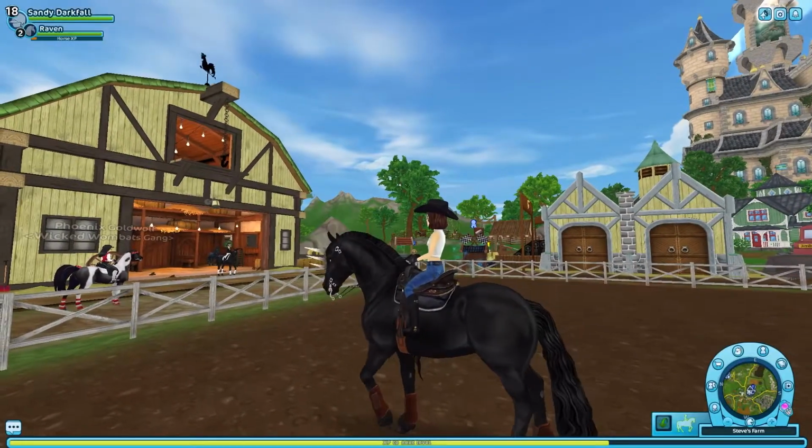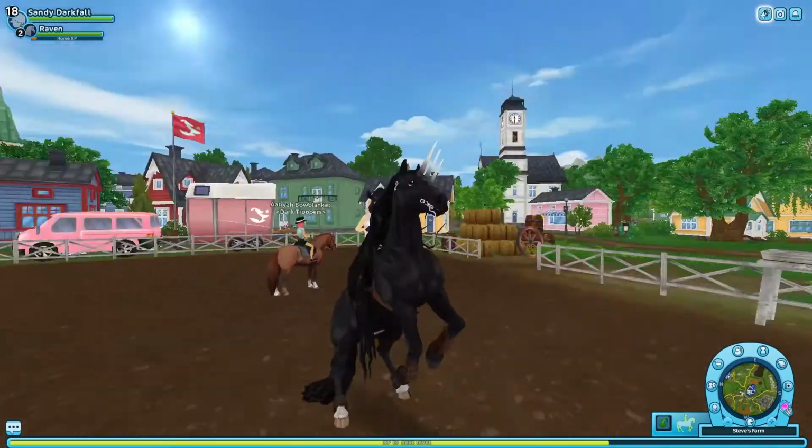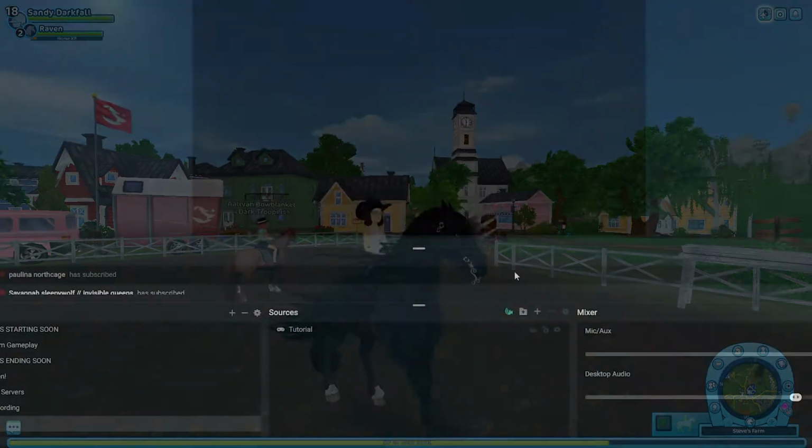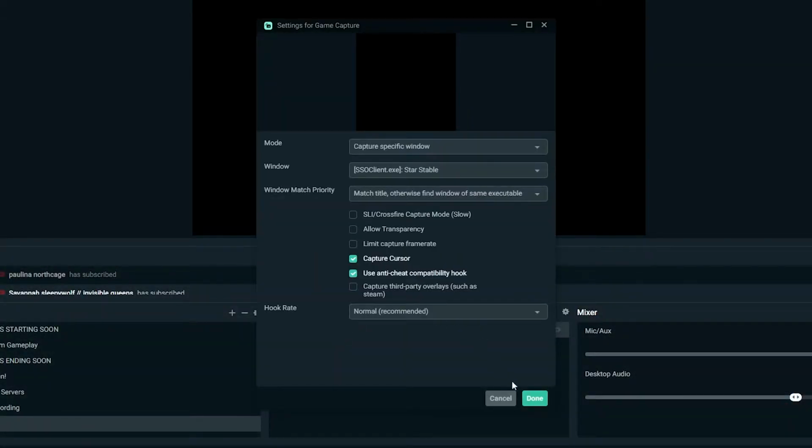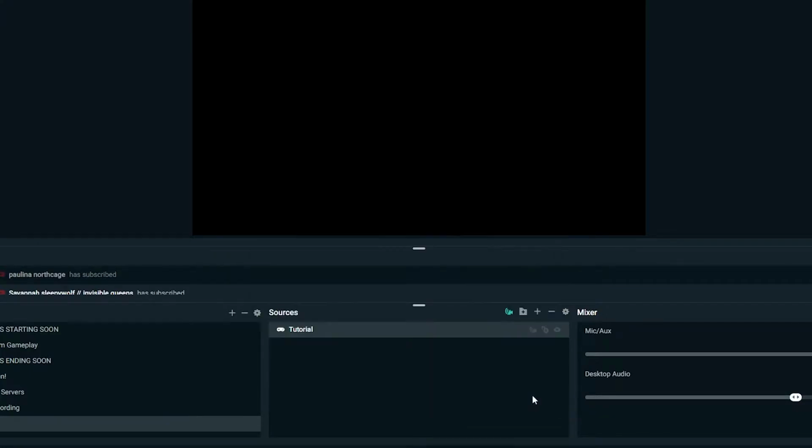Now Star Stable should be seen on the screen. Streamlabs must always or mostly be launched before the selected game, or else it won't react to it on some occasions.